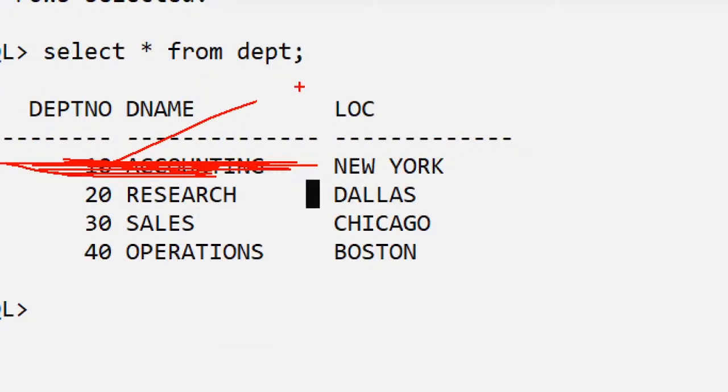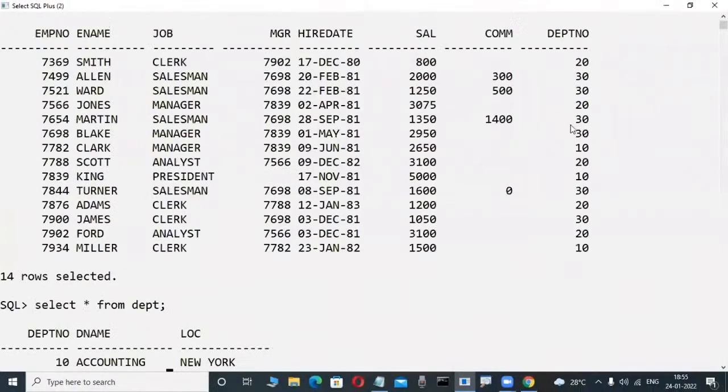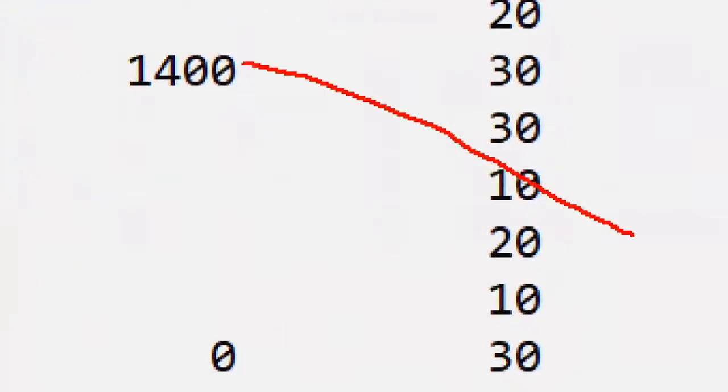Possible or not possible? Very good. Impossible. It will give an error. That is a security measure, because that data is already available in the child table. That's why, when we try to delete a master table record, it won't work.